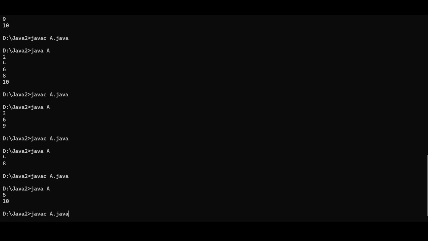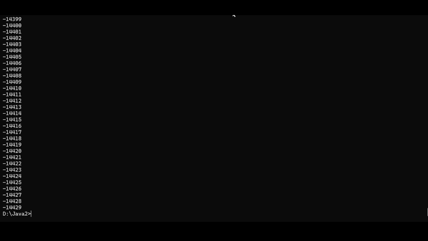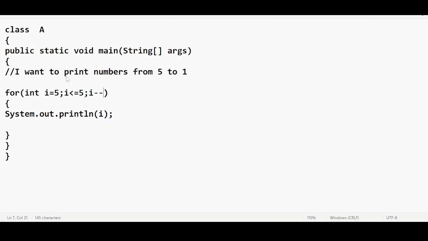Let me run this. So you get the infinite value, it keeps going. Why does it keep going? What is wrong with this expression? 5, 1, I think, sir. 5 is less than or equal to 1. No, i is greater than or equal to 1.